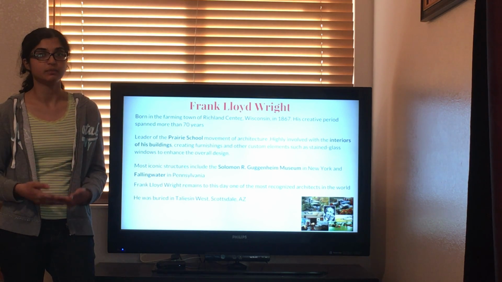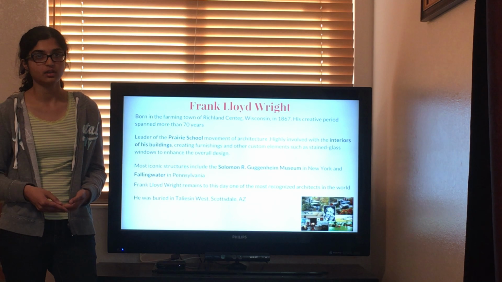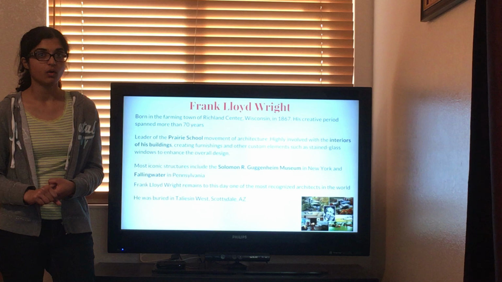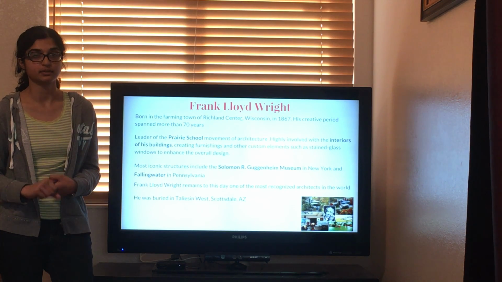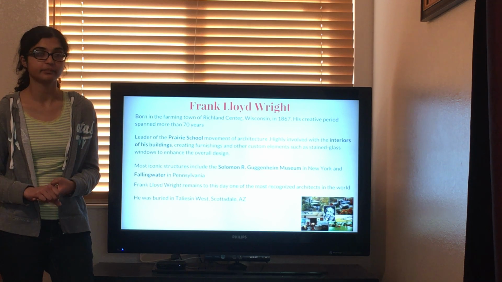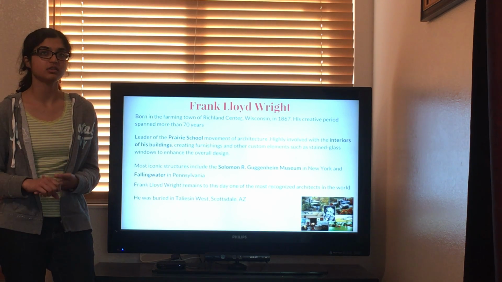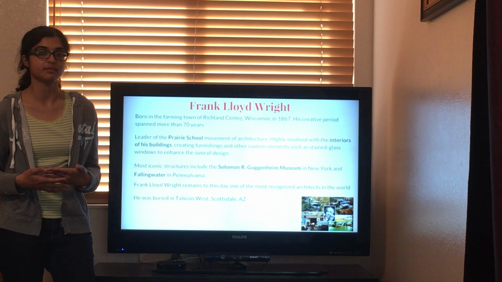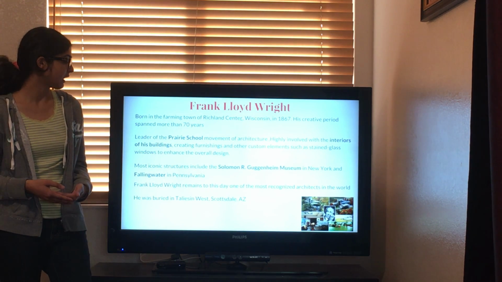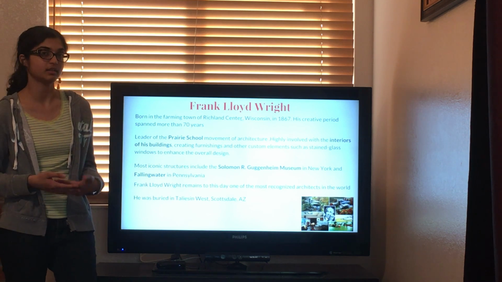And Wright, when designing buildings, he had 3 main beliefs. First was in the romantic idea of honest expression, or that a building should reflect its materials. Second was that a building should reflect its plan. Third was that a building should represent something new and individual about the times. And he was buried in Taliesin West, Scottsdale, Arizona.